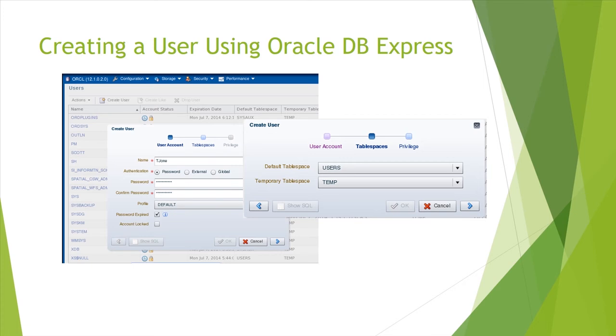You can use either Oracle Database Express or SQL Plus to create a database user account, or if you have Oracle Cloud Control, you can also use Cloud Control to create an Oracle Database user account. If you are using Oracle Database Express, go to Security, Users, and a list of all created users is shown on the screen. You can go to Create User. While creating a user, you can specify the account name. Again, the account name cannot exceed 30 bytes, cannot have special characters, and must start with a character.